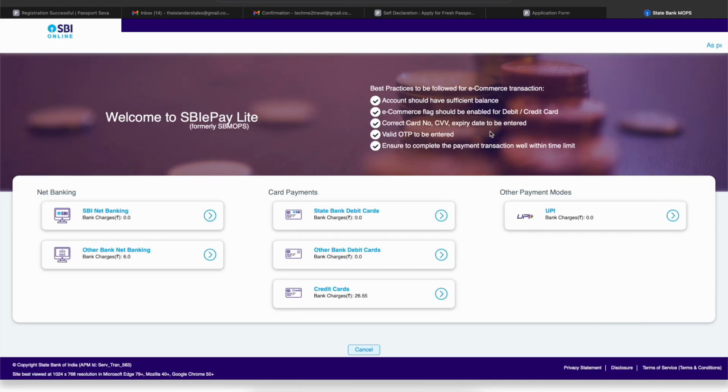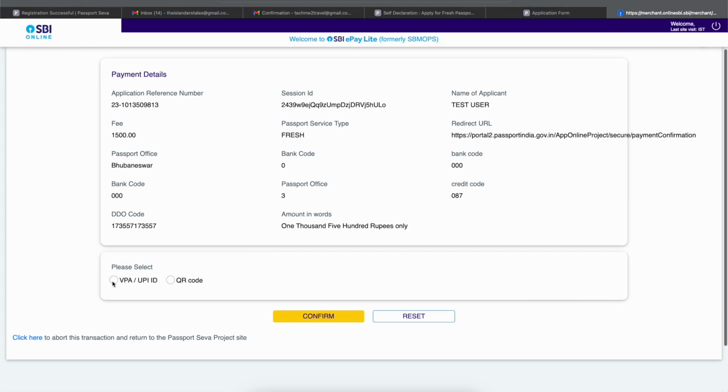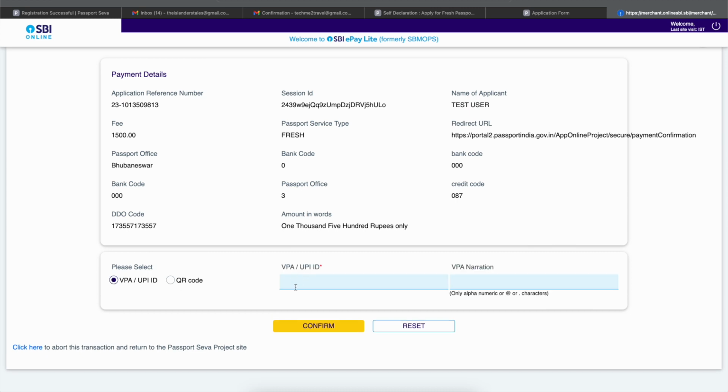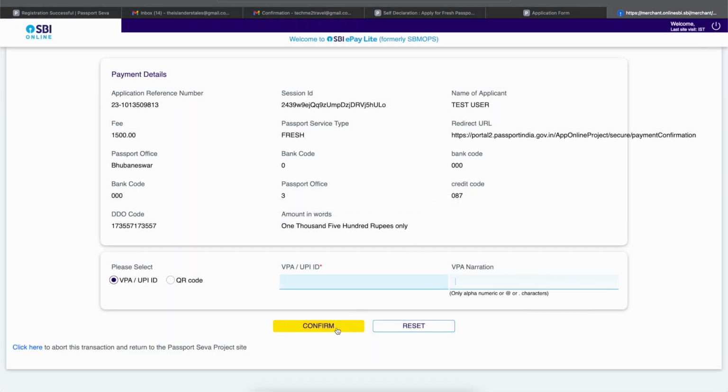Once you click, it will take you to a page where you choose how to pay from: SBI net banking, debit card, other bank debit card, credit card, and they have the charges. Then there is UPI, and I think most people have Google Pay and PhonePe. It's easy. So you click UPI, unless you choose other options. If you have a UPI ID, you can write your UPI ID and narration, and once you click confirm, you will get a pop-up or notification in your phone to pay.